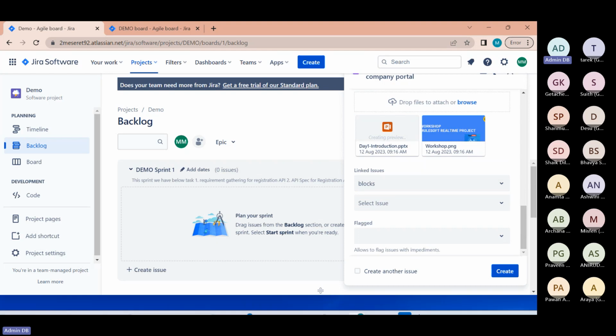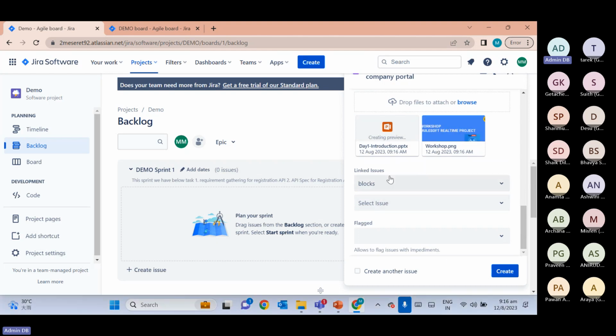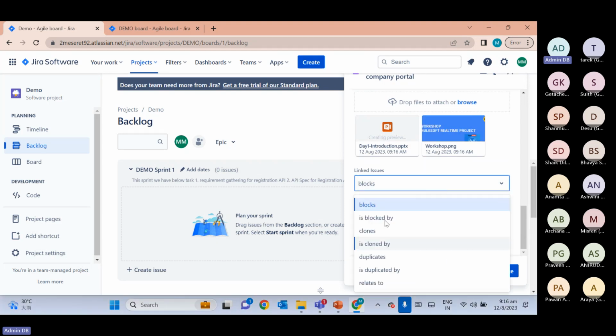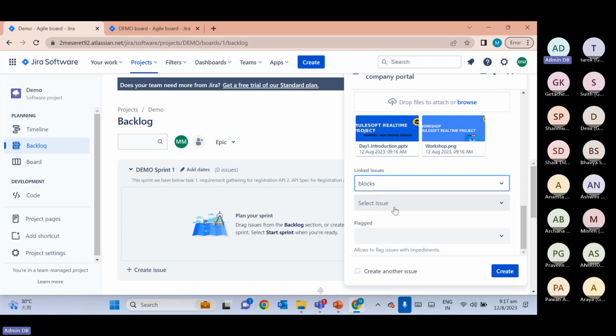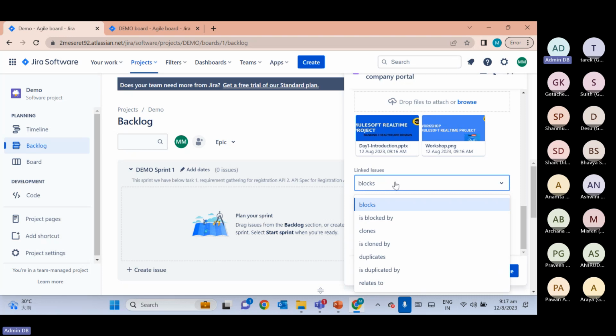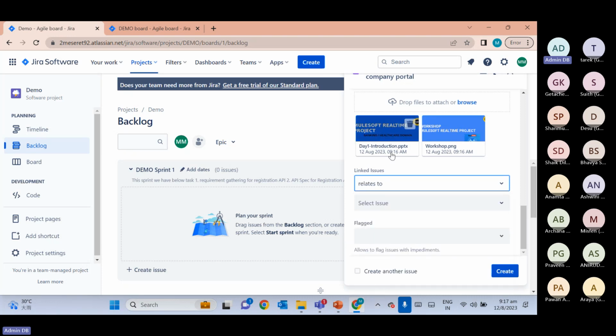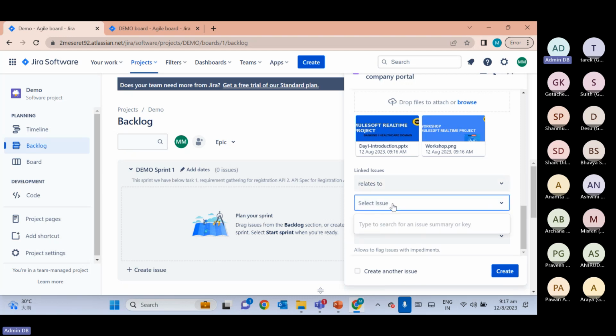Then blocked issue. So here you will have linked issue, multiple different things are there. If it is blocked due to any other task, then you need to mark it blocked and give that task detail. If it is related to some other task, then you can put related to and select which task it's related to. All those things you can put here.